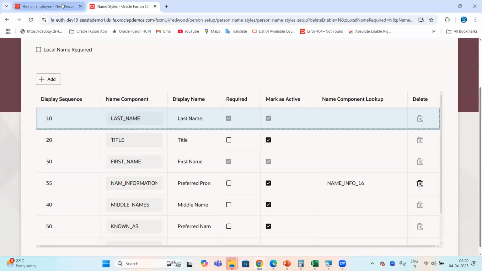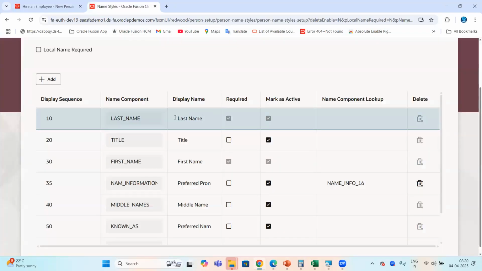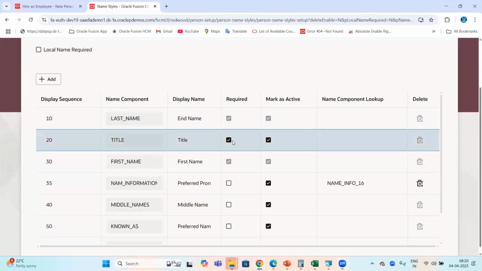So display name means in the front end, what is the display of that field coming up, team. If you want to rename that last name into something, I'm giving as of now, okay, end name, something like that. Then team, this is the required checkbox, team. If you want, uncheck this one, you can uncheck, team. Mark as active. If you want to remove, you can remove, team. You can do whatever customizations you want for your existing fields, team.